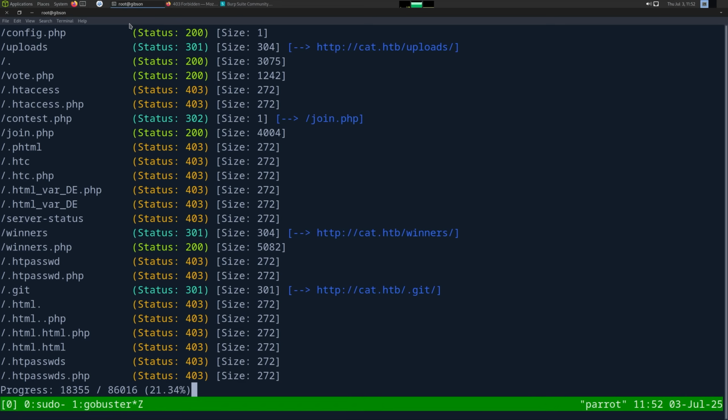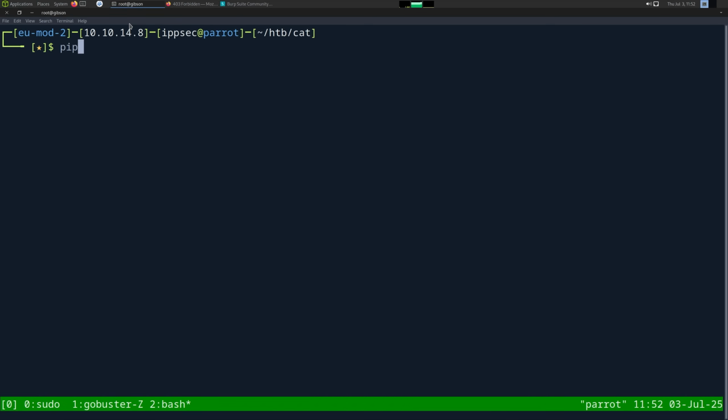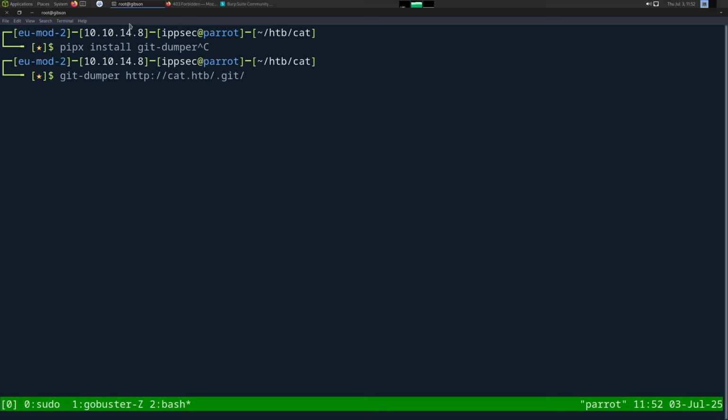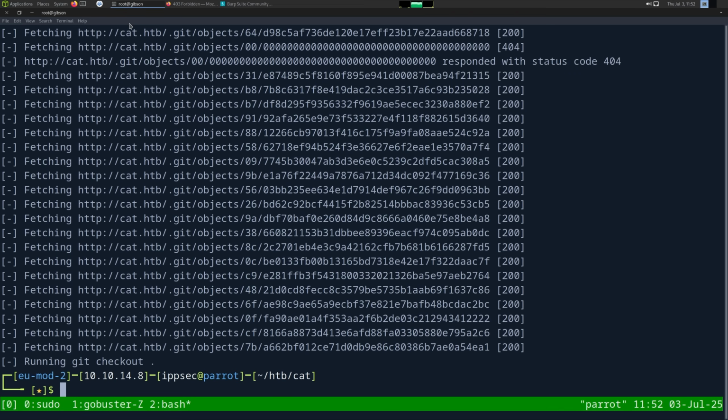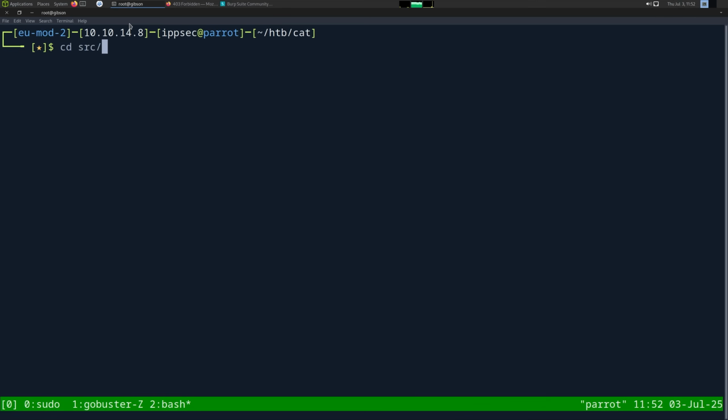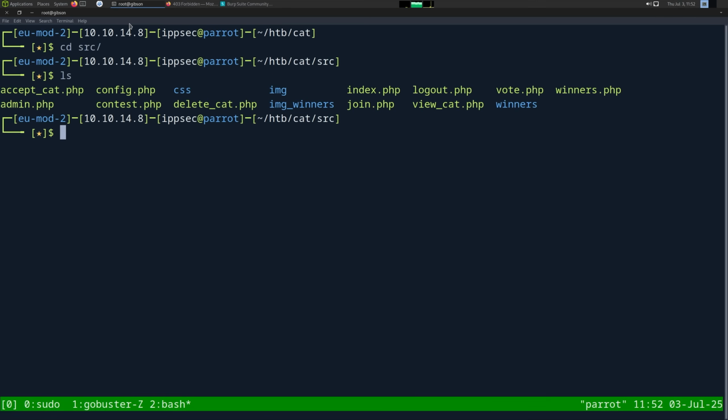I'm going to run a tool called git-dumper. If you don't have it, you can just do like a pipx install git-dumper, I believe. But if I run this, we'll do git-dumper, give it the URL, I think, and then the directory we want to save it to. I'm just going to call it source. And then it's going to download that .git directory and then copy it over here. So now we have the source code of this web application.